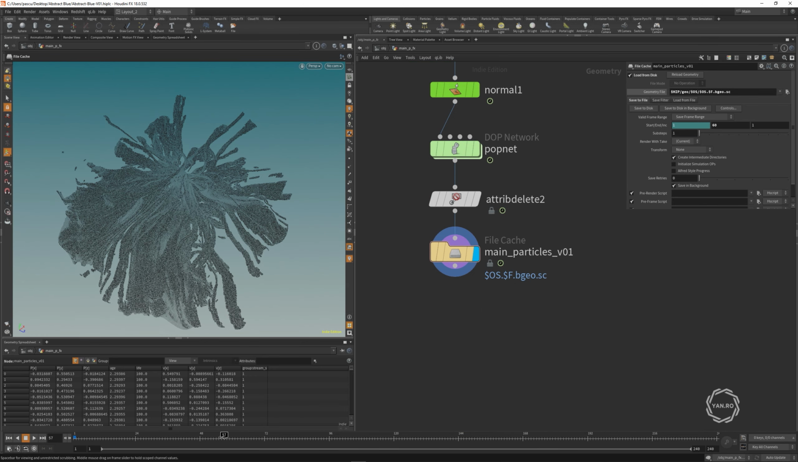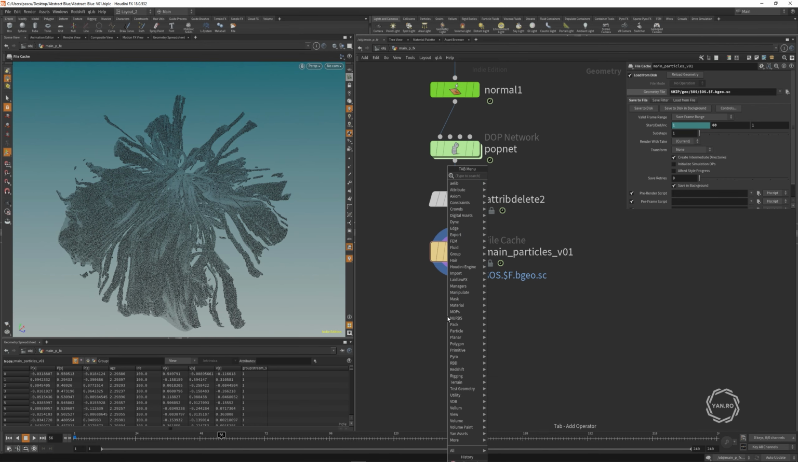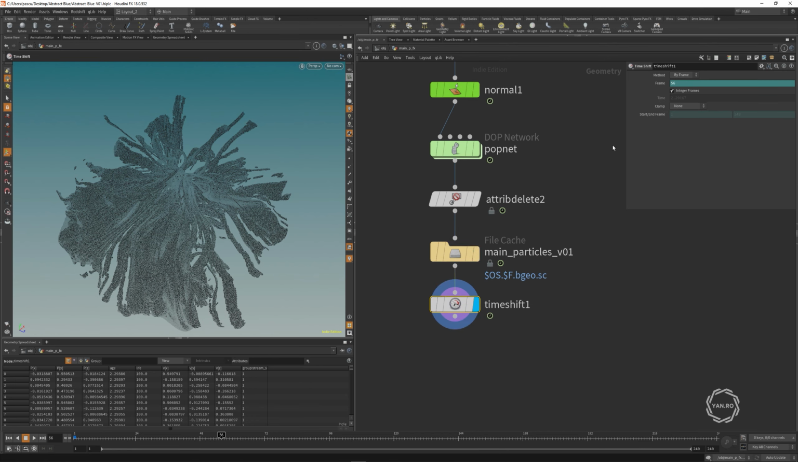Now, let's say we just want to fix the frame to 56. We can do that really easily with a time shift. So we add this node here, and right now it does actually nothing, because it has an expression which is calculating the frame where we are at right now. But if we just delete the channel, we lock everything to frame 56. So right now, if I scrub here, nothing happens.